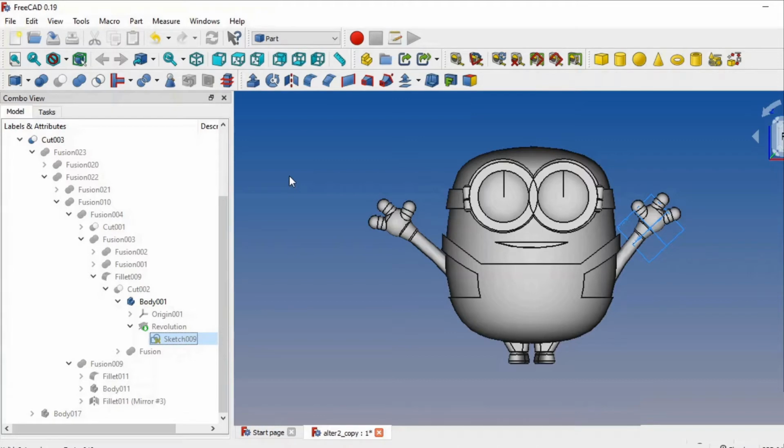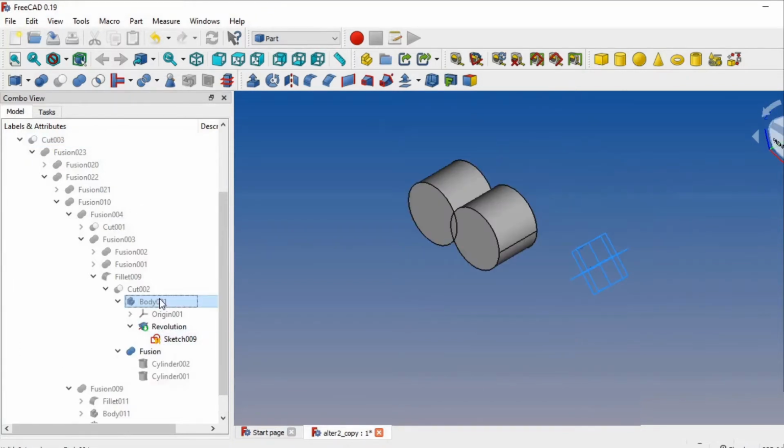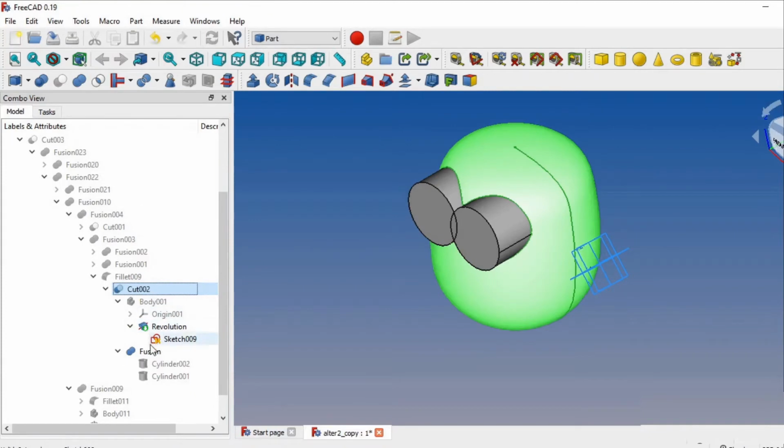I have created this 3D model of a minion. So I started with creating this sketch using B-spline and the line tool. Then I revolved it about Z axis using the revolve tool. Then I created these two cylinders in the part workbench and used cut tool and got this shape.